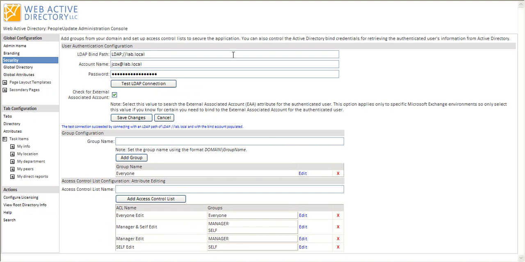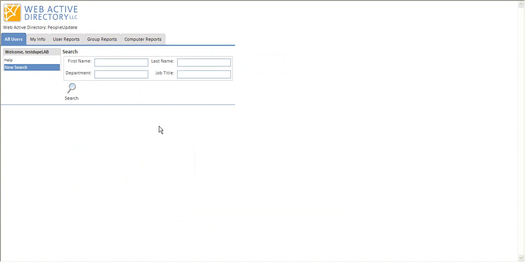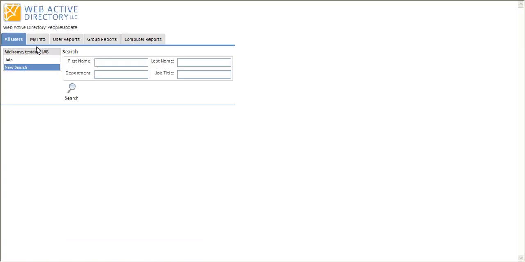We can test this by going to the Search Console. I'll change a tab to the Search Console, and noticing that when we refresh our page, we see that the Welcome Test Dupe Lab is the account that's actually shown. Right now, I am actually logged in as a Test Dupe Demo WAD user. That is a user from the user forest. The lab forest is our Exchange resource forest. So this exact scenario is occurring.